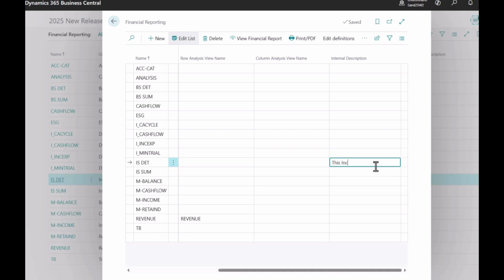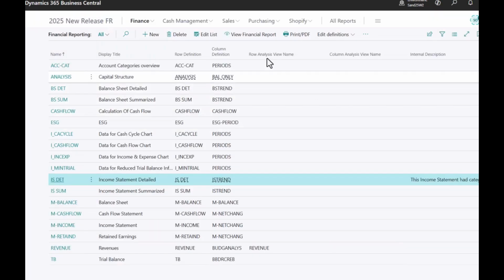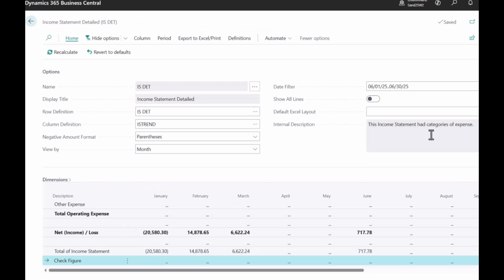So I can say, this income statement has categories of expense. Anything that I want to add in there, I can add to my definitions. And when I look at the financial report here, I can see that I've got a little bit of a description that helps me to remember and understand what this report is used for. And you can see that you've got a little bit of room in the text box so you can get a little bit more information here to help you remember or to help others understand what it is that you have designed.